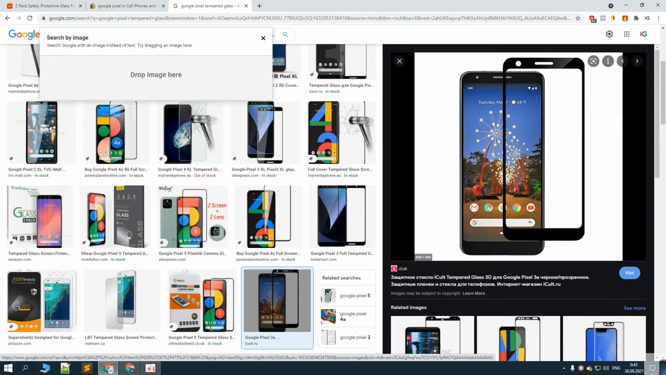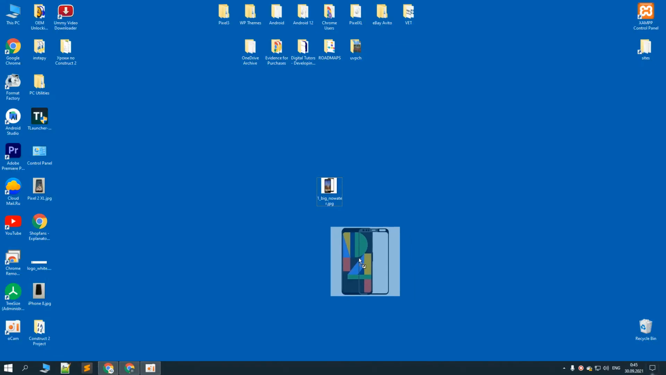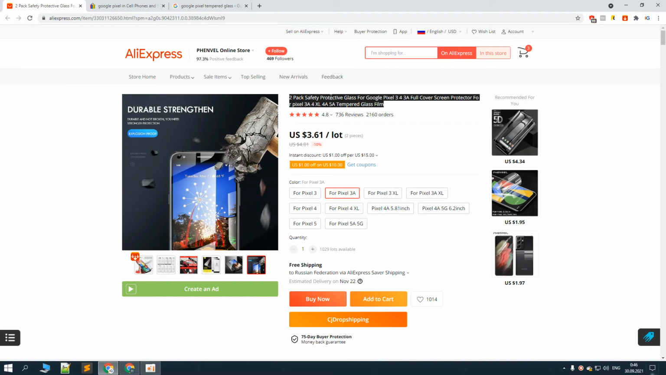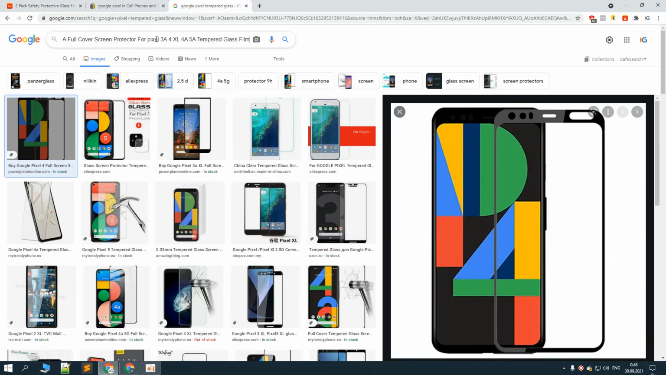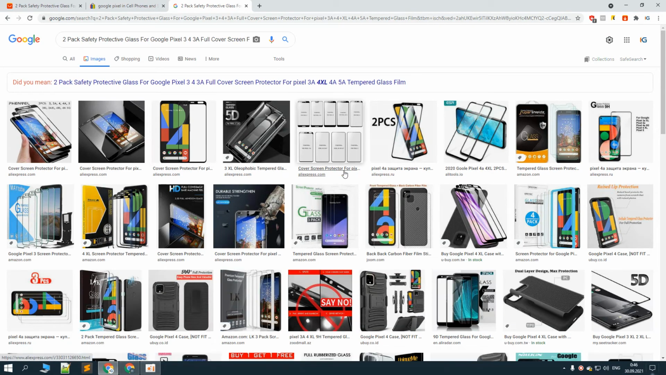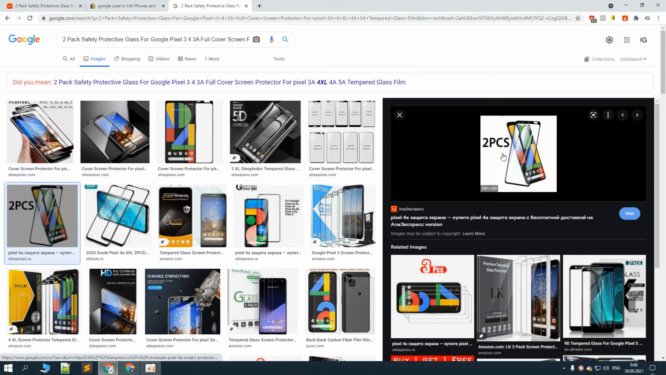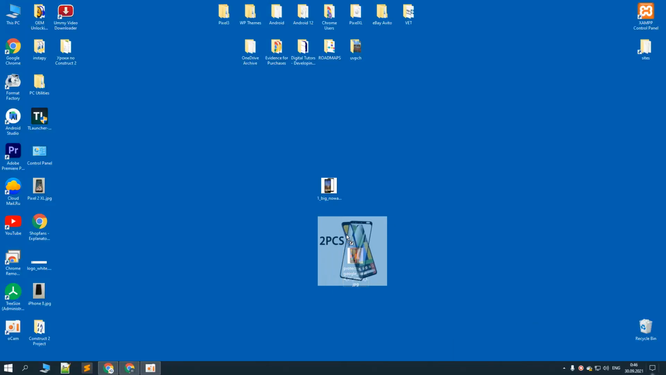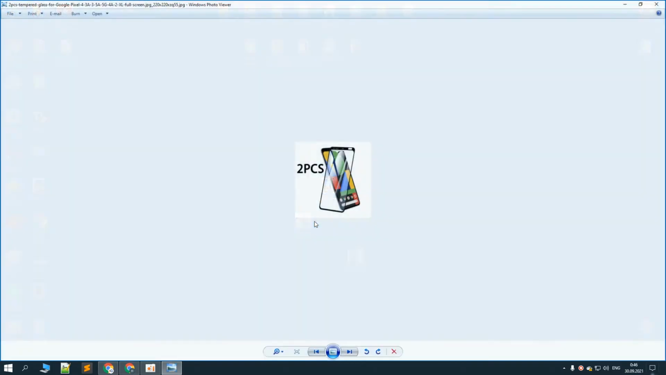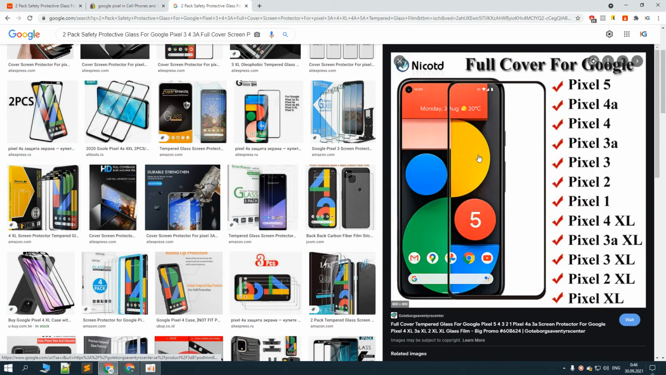Let's copy this image to the desktop for now. Let's also copy this image. And also, if you look for this title, you'll also get these images related to your search. As you can see, this lets people know that they get 2 pieces of tempered glass if they buy one. So that's also a good thing. And lastly, let's also copy this image.